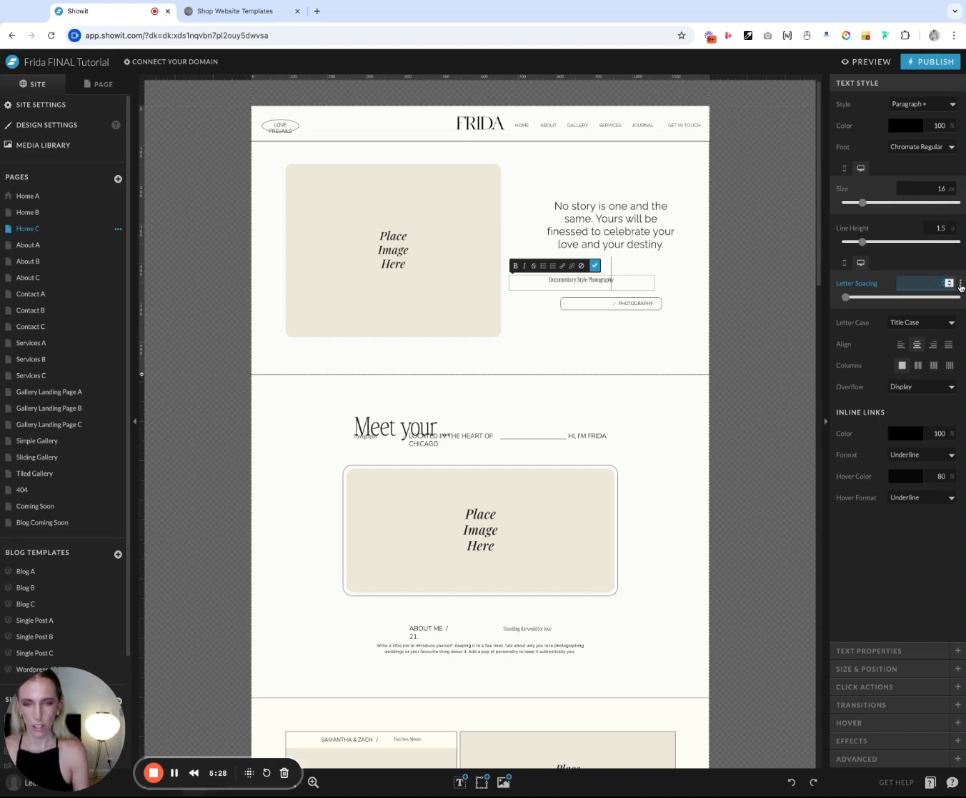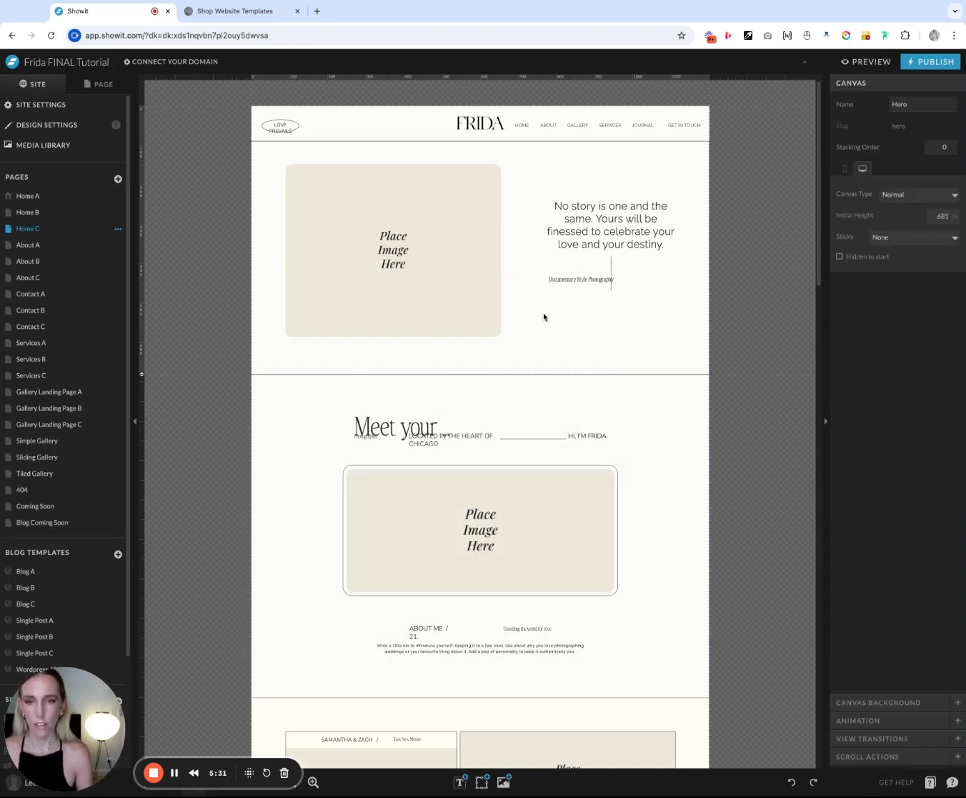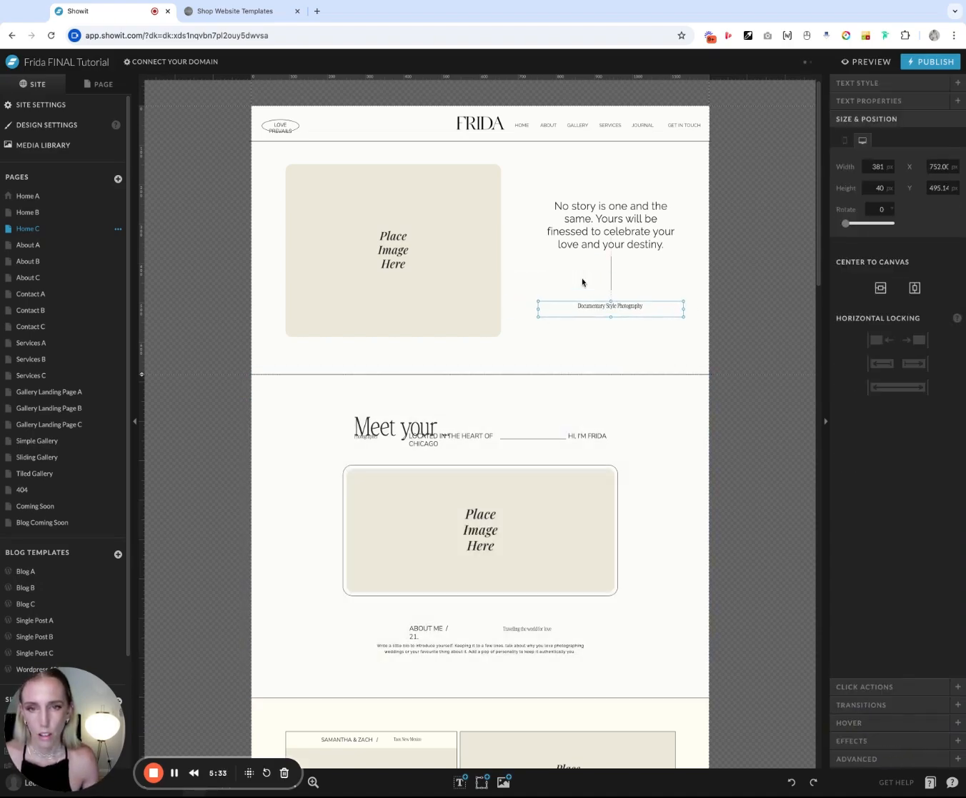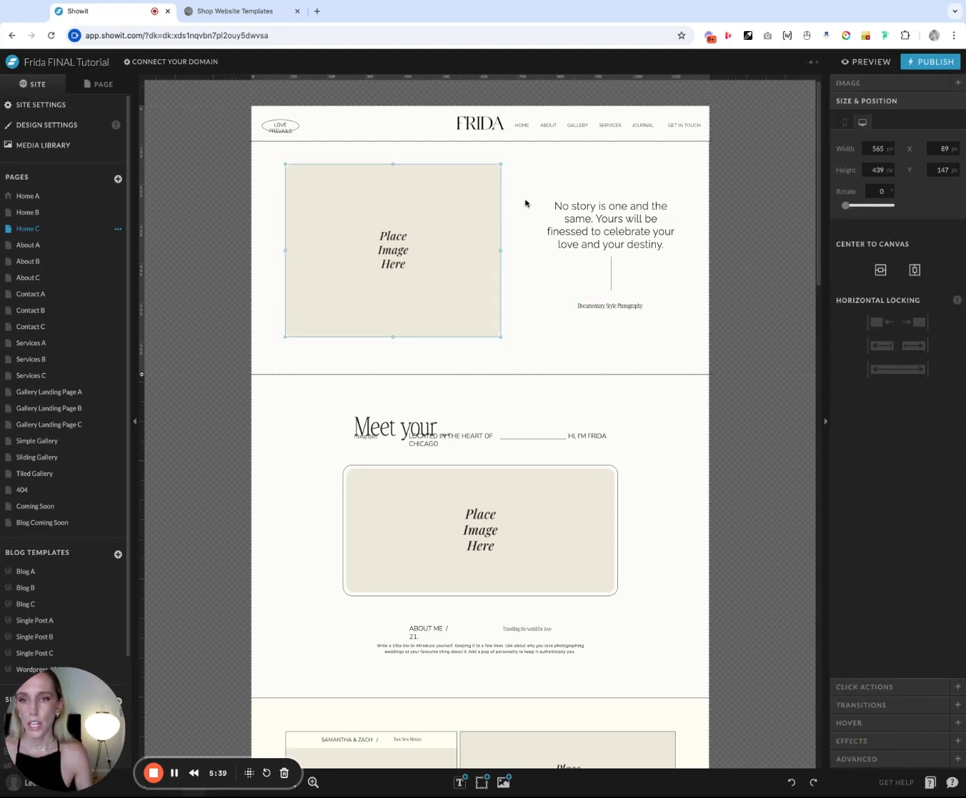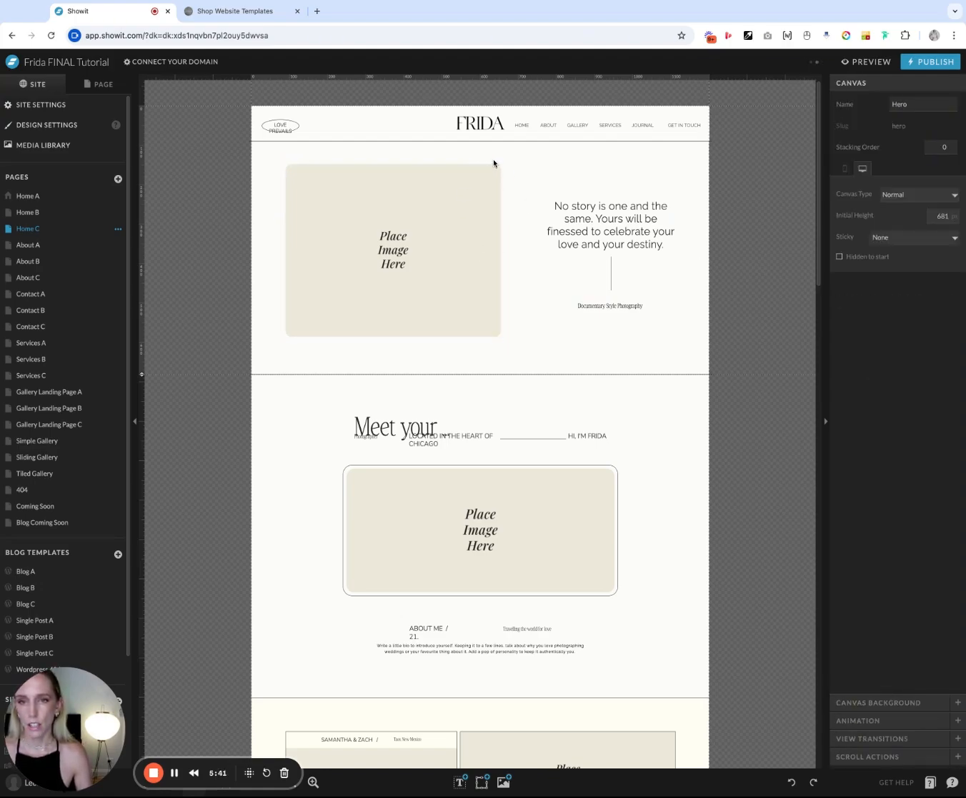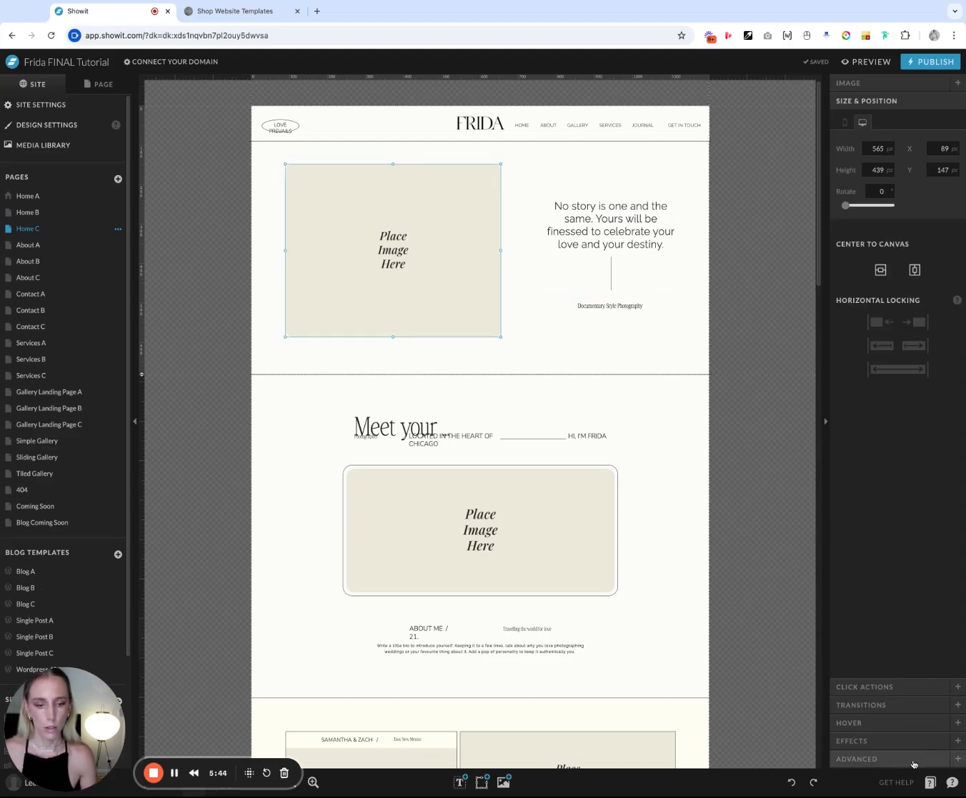Let's take off the letter spacing. I'm going to get rid of that whole element. Nice. So one thing that's going to help make this really clean and modern is to remove these rounded edges, which is going to be really quick and easy to do.